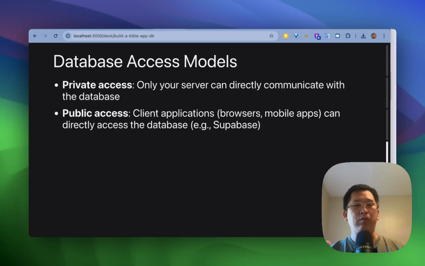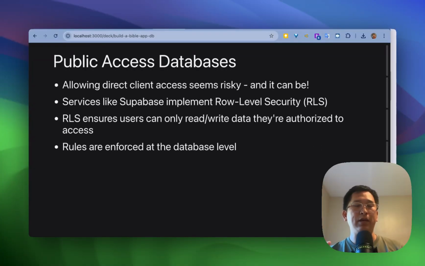Now, there's a new style, which is public access, and products like Supabase and Firebase have made this more popular, where client applications like your browser and mobile app can directly access the database. This is really handy because you're able to simplify and you don't need as much server code, but it might seem risky because if the client can access it, for example, anybody's web browser who signed in, well, is that secure or not?